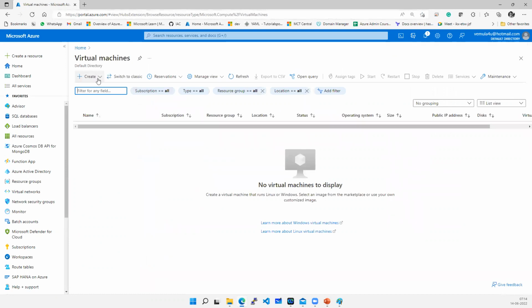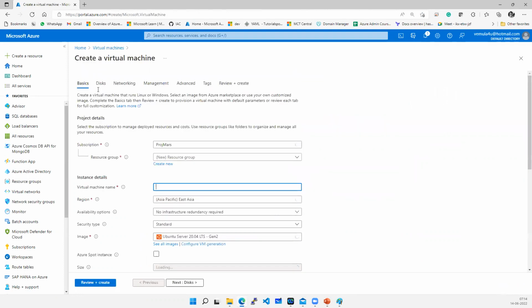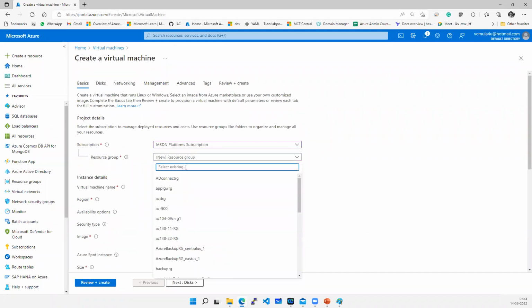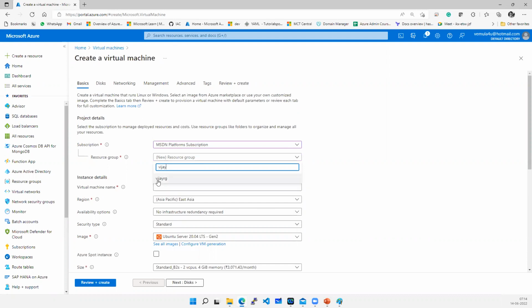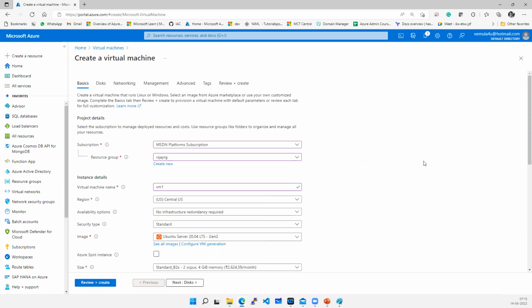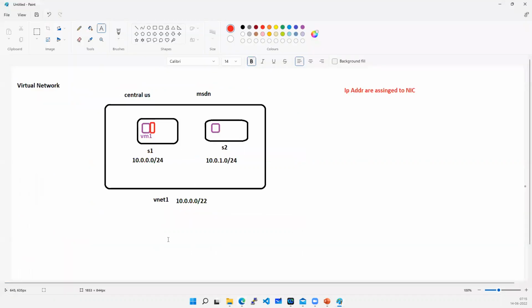And then I hit this create virtual machine, right? Create virtual machine. Then I deploy this particular virtual machine in the MSDN subscription because my network is in the MSDN subscription. I deploy this in a resource group. You can pick any resource group. I'll deploy this in the Vijay RG resource group. The name of the virtual machine as per our diagram, as per our MS Paint picture, is VM1. And it should be sitting where? It should be sitting in Central US itself because my network infrastructure is in Central US, right?